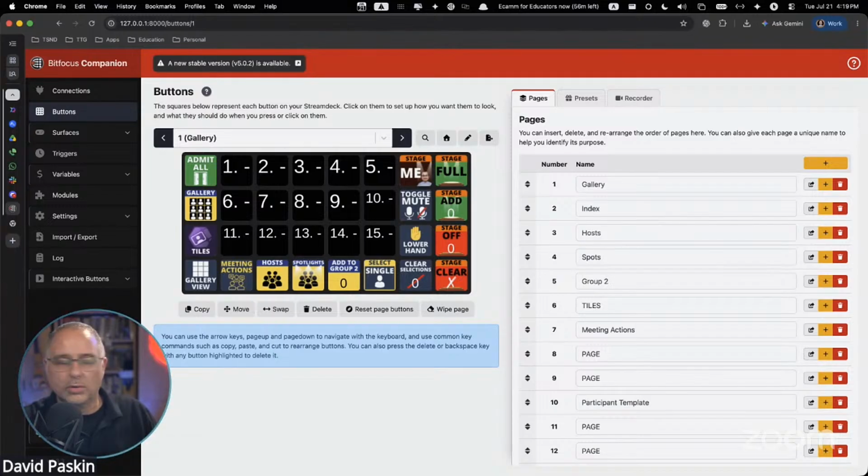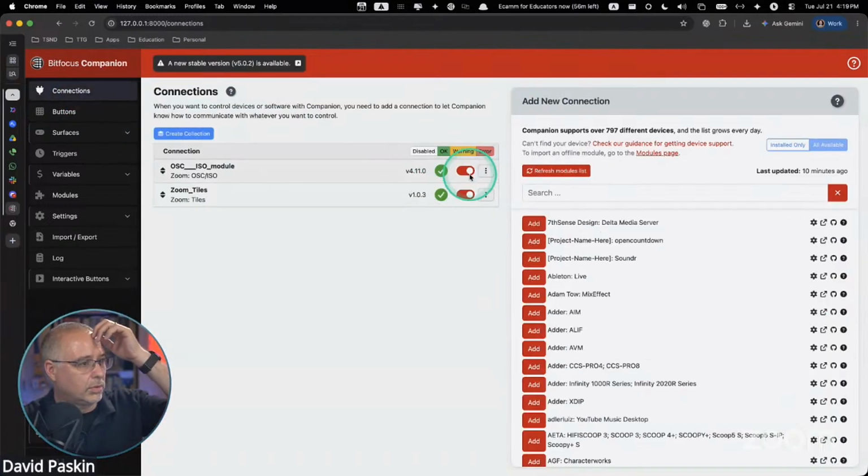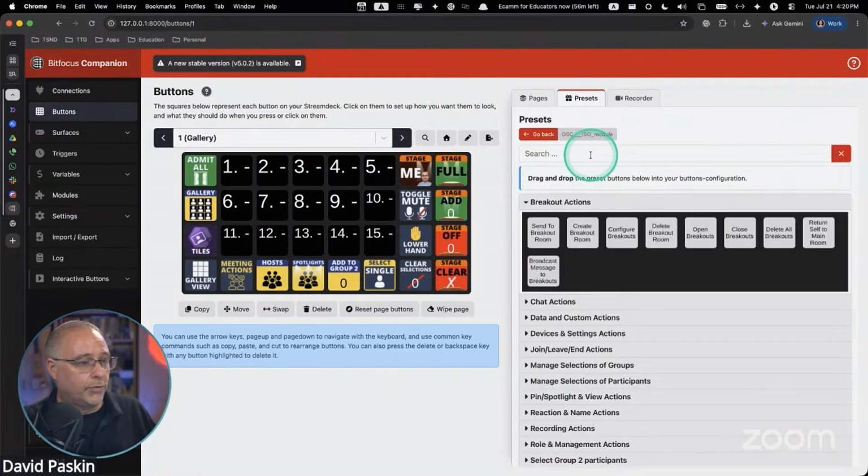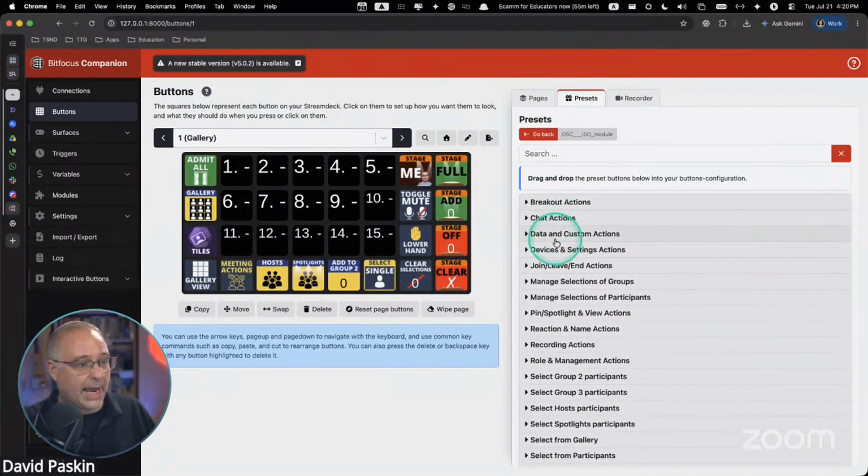Let me just ask you a question, David. This tool, BitFocus Companion, is a more granular way of programming controls on the Stream Deck. Yes, more granular, also a lot more controls. If I go into just the presets here for this one tool, these are just the breakout room actions. There are chat actions, data, managing. Can we see selections, the chat actions? Sure, of course.